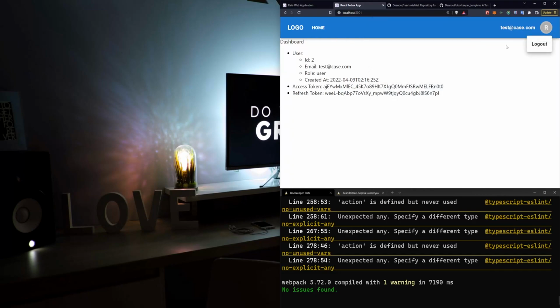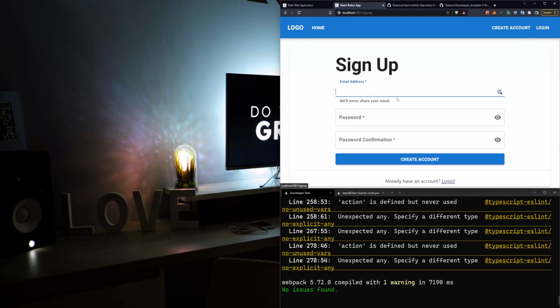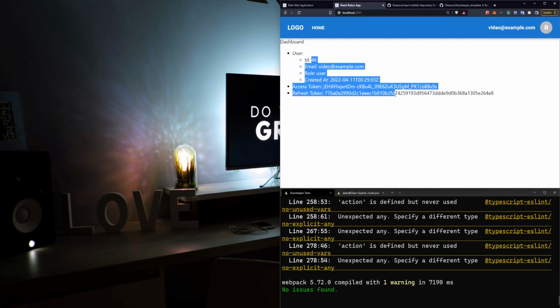So let me come over here. You can see we have the username displaying up here. I'll click log out. Takes us back to the login page. We can also sign up. So I'll say video@example.com with a password. And I'll leave the second password blank. You can see it says to fill out all the fields. I'll just throw two different passwords in here. Doesn't work. We'll create this account first so you can see this works.